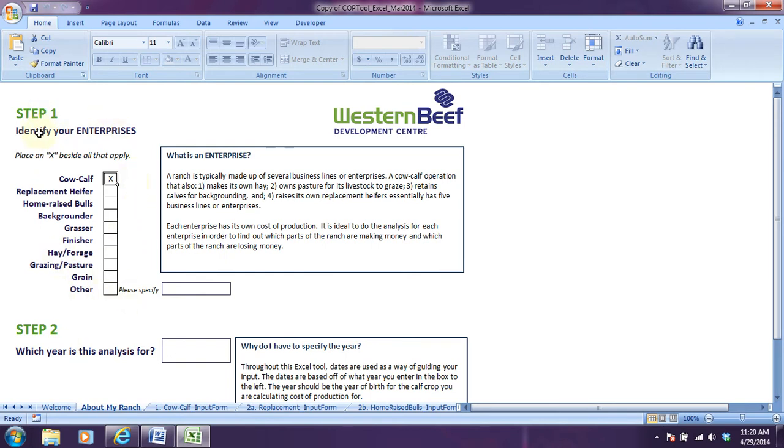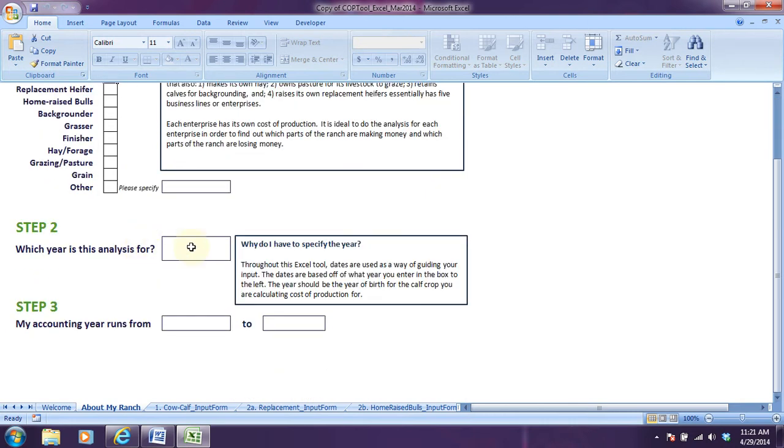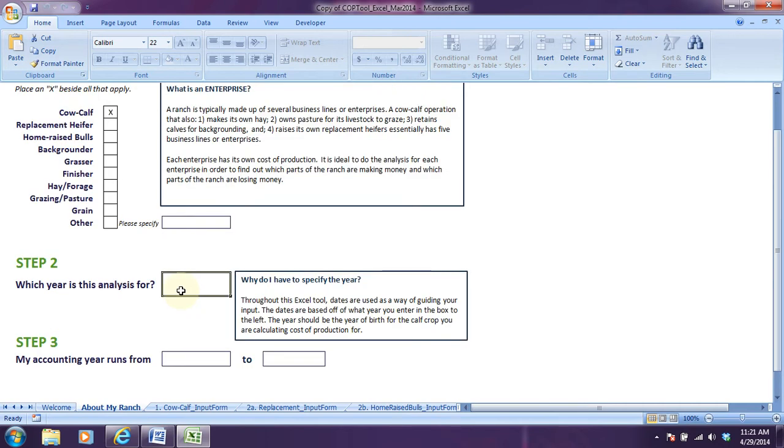First off, you're going to need to identify enterprises, and you would place an X beside each of the enterprises that you have on your operation. And we've explained what enterprises are in previous videos. Generally, most of the producers that will be using this tool will have a cow-calf enterprise, and you're likely going to have some of these subsequent enterprises below. You're going to indicate which year the analysis is for, so that's generally for the calf crop that you're dealing with, and you can put information on your accounting year as well. It's not always January 1st to December 31st for people.